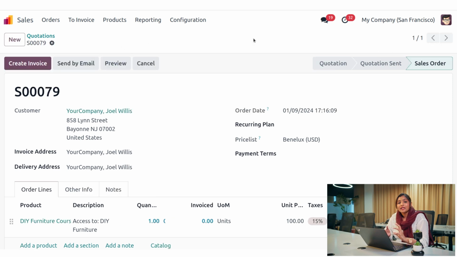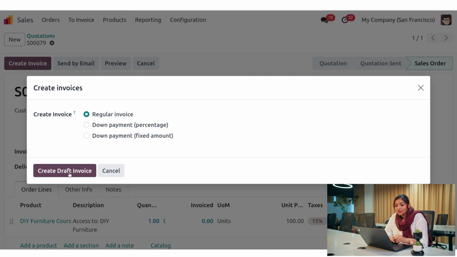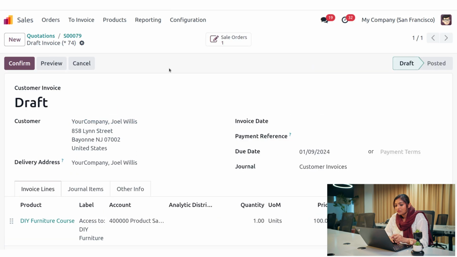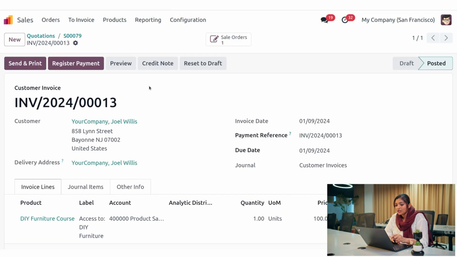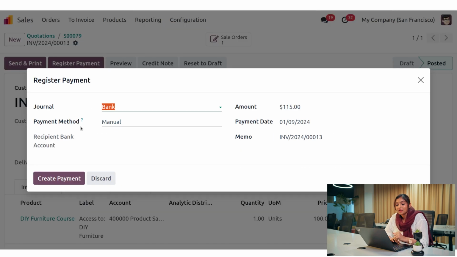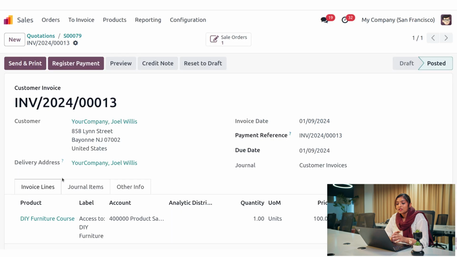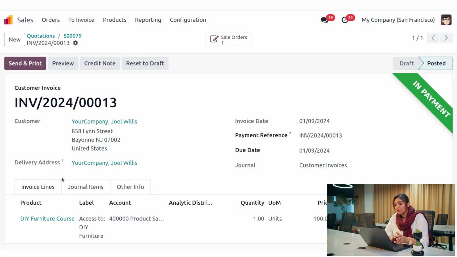We know that as the type of the product is course, we won't be managing inventory and all, as this is a course. Now let's create an invoice for this course. You can create an invoice, confirm the invoice, and request the payment from the customer. For that you can click on Register Payment and create the payment. After reconciliation the payments will be moving to the bank.